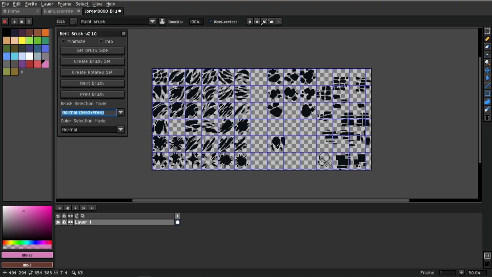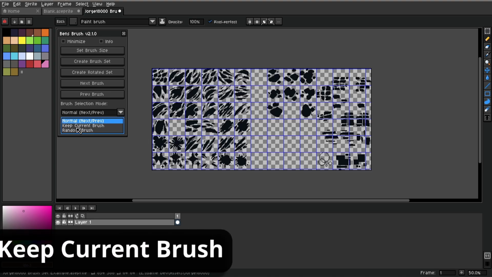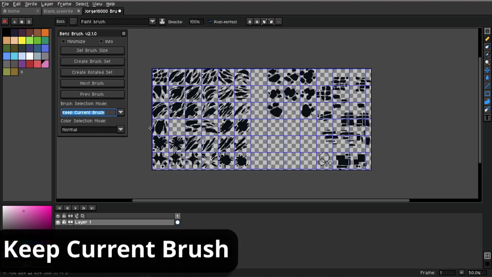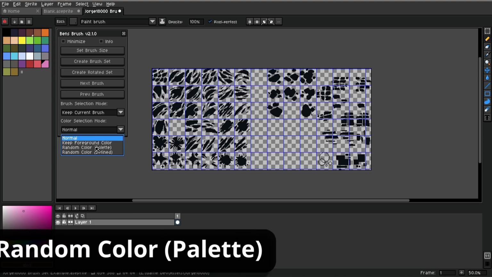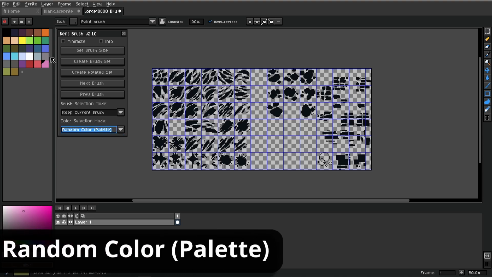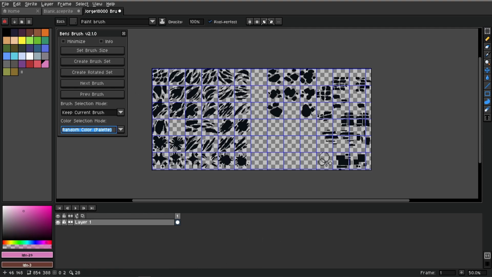Let's see here. We'll go back to normal for a second. And that's that. So the keep current brush, this next setting here, you'll notice that as I'm clicking the button to change the brush, it doesn't actually change. And that doesn't seem super useful, but with the color selection modes, this is where the keep current brush is good. So if we go to random color palette, this is going to go ahead and select a random color from our palette.